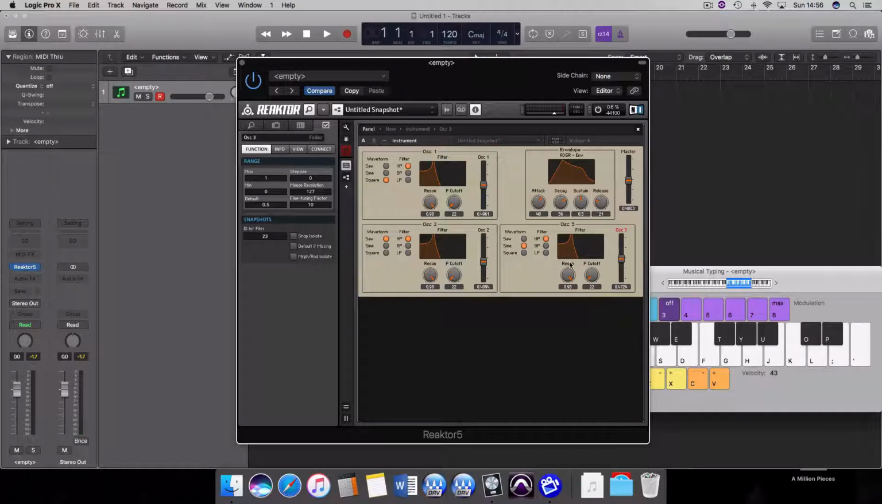If we didn't want to use a particular oscillator, we can just turn the volume fader all the way down and we won't hear it. So there we have a 3 oscillator synthesizer.